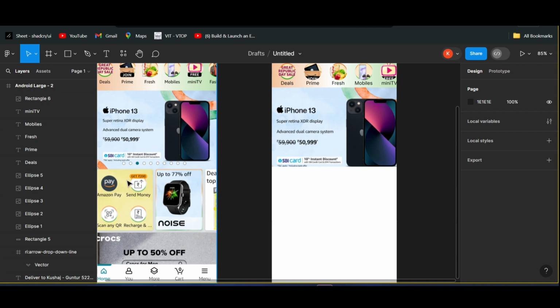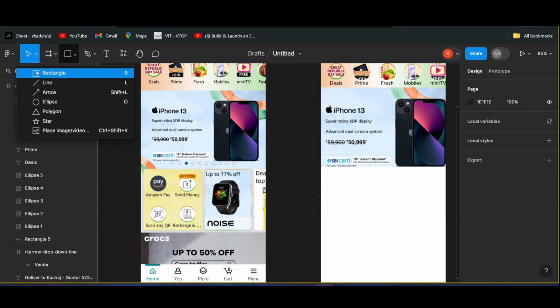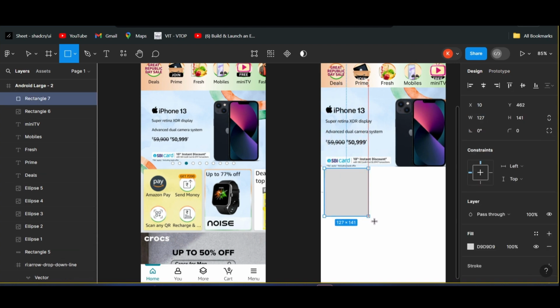So once you have given this section, now we'll proceed to the third section where different sections are like advertisements combined to each other, like a scrolling part, horizontal scrolling. So first we'll make this part, that is the yellow portion. So first we'll take a rectangle and we'll drag it right here.